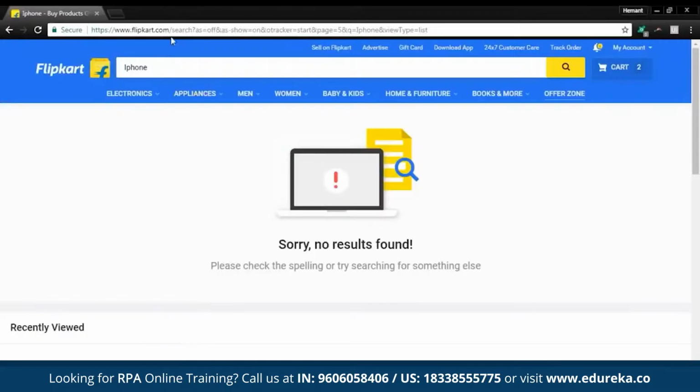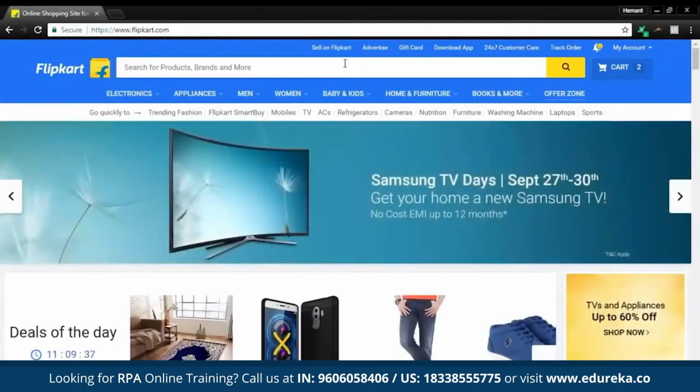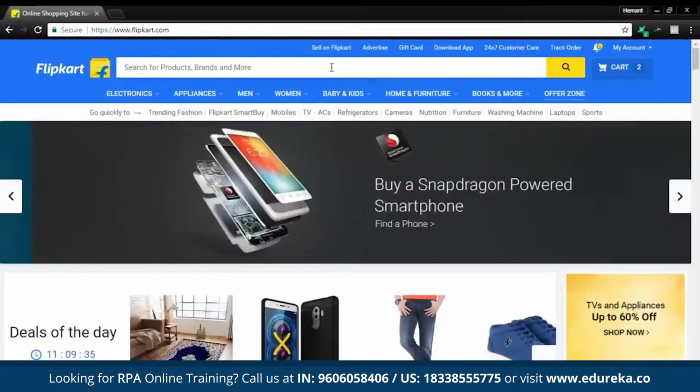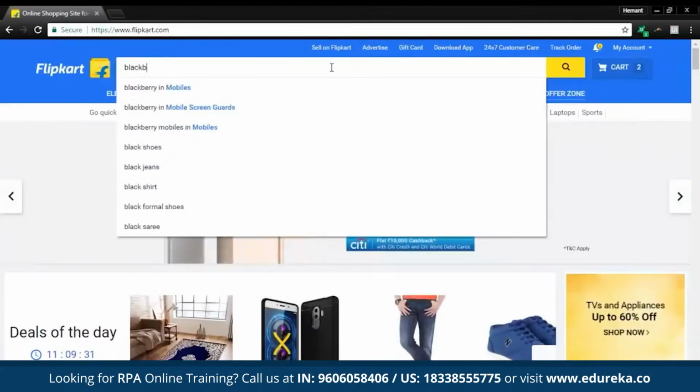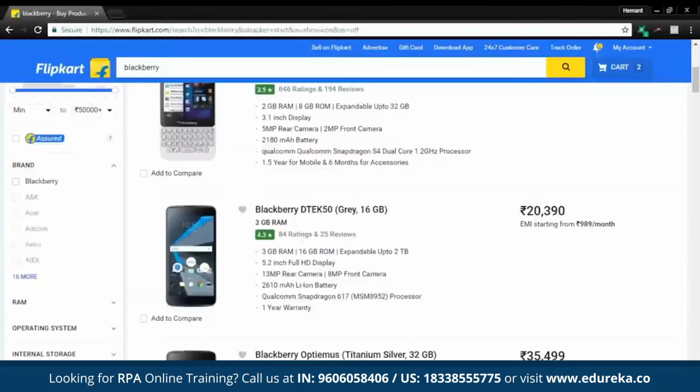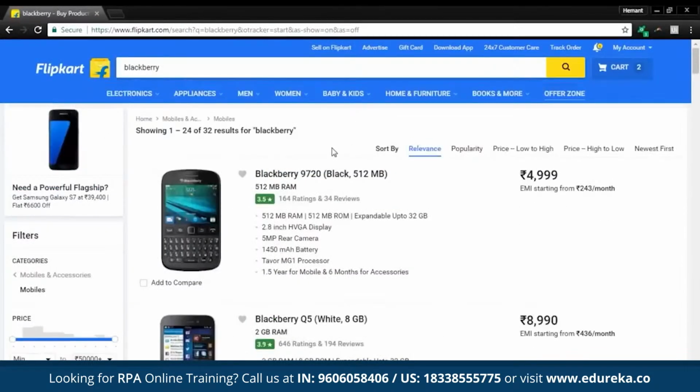For example, I want to scrape it from flipkart.com. So I'll go to flipkart.com, I'll open this page and say I want to search for BlackBerry. All right, so I'll enter BlackBerry phones. All right, I'll get the list over here and I want to scrape the data out of this page.